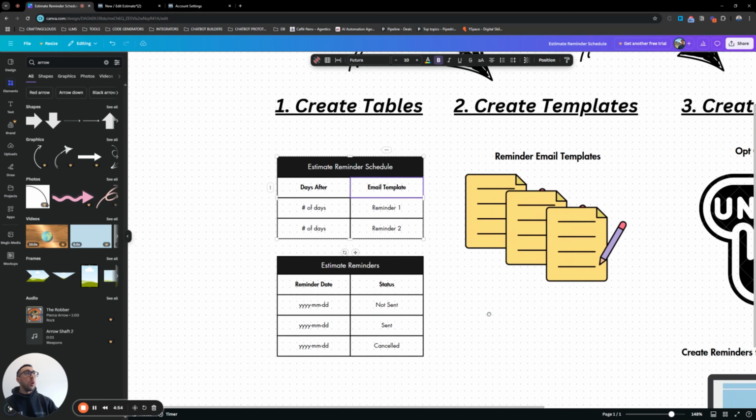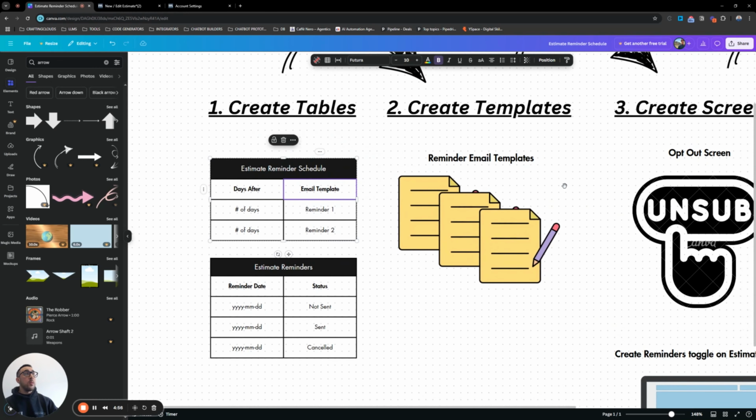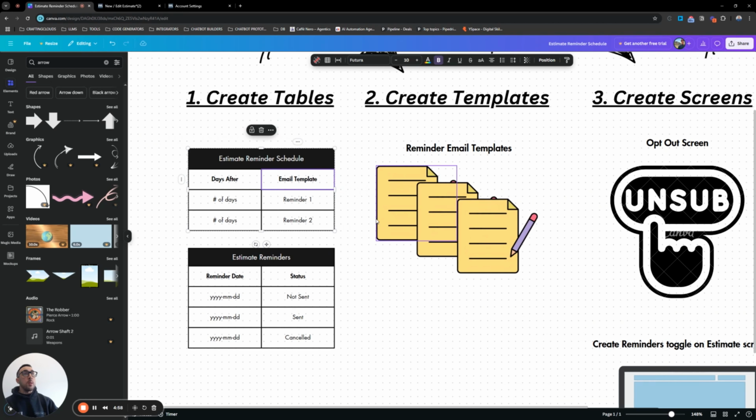So if we continue along to the next step, as I said, we're going to create reminder email templates. Depending on how many reminders you plan on sending and whether or not you need different templates for each stage of the reminder cycle, for lack of a better word, you're going to want to create the matching number of email templates. So let's say you wanted to create 3 email reminders for each of your customers after you've sent out the initial approval email for them to review the estimate and approve.